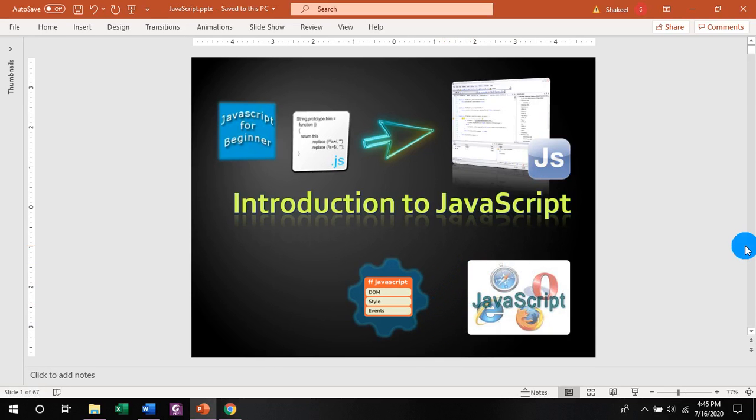Today we are going to discuss JavaScript. JavaScript is a lightweight, interpreted, or just-in-time compiled programming language with first-class functions. While it is most well known as a scripting language for web pages, many non-browser environments also use it, such as Node.js, Apache CouchDB, and Adobe Acrobat. JavaScript is a prototype-based, multi-paradigm, single-threaded, dynamic language supporting object-oriented, imperative, and declarative functional programming styles.